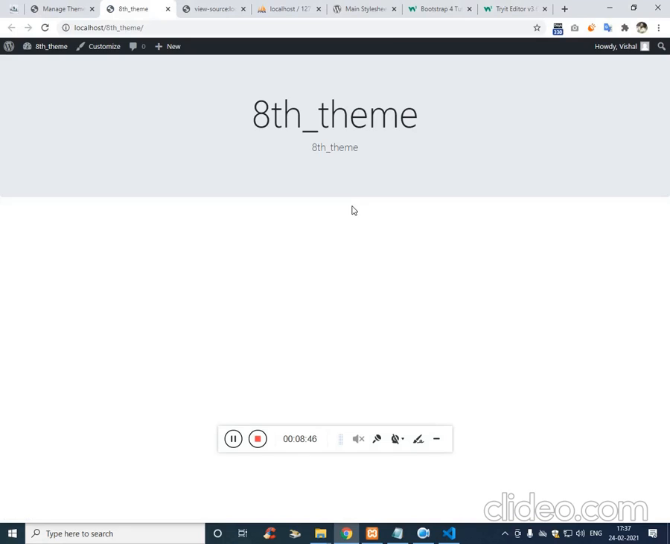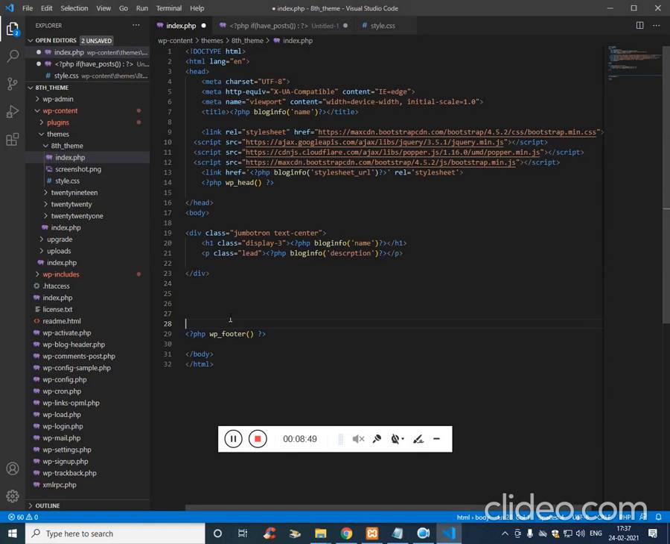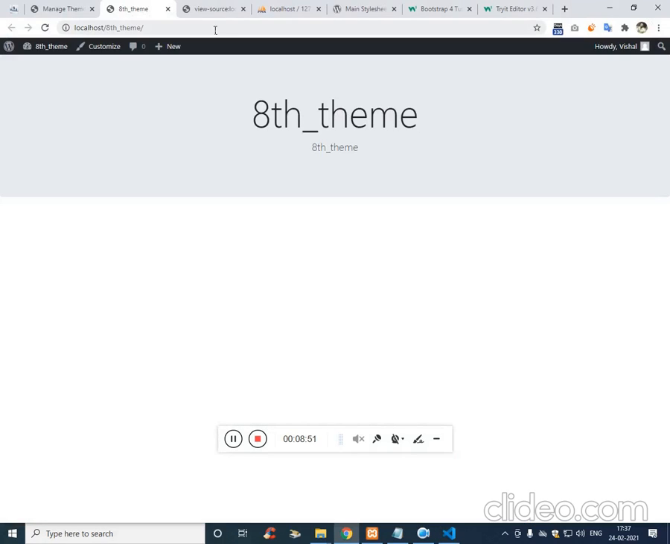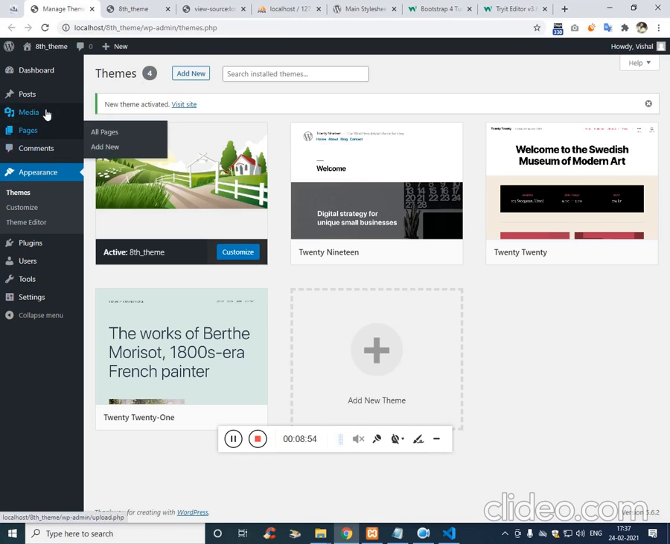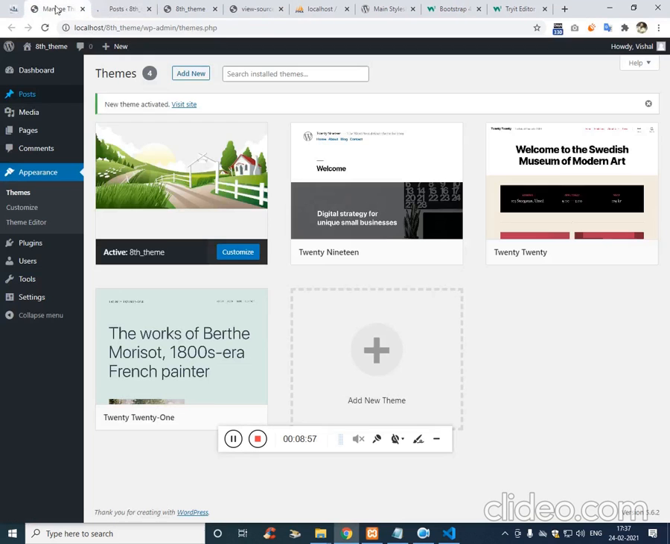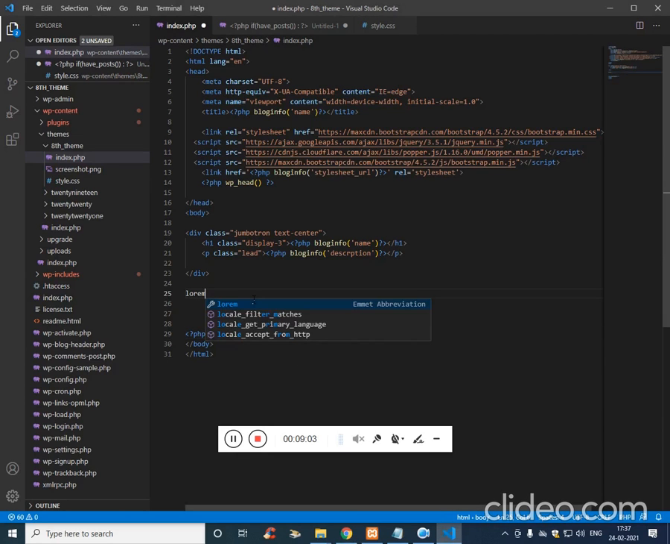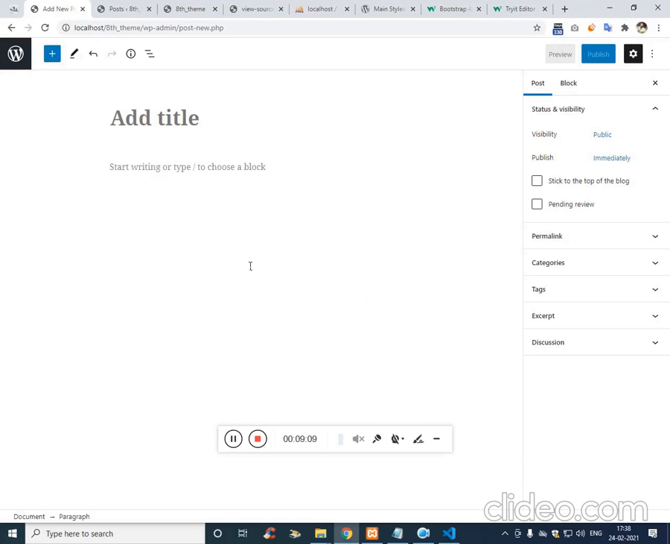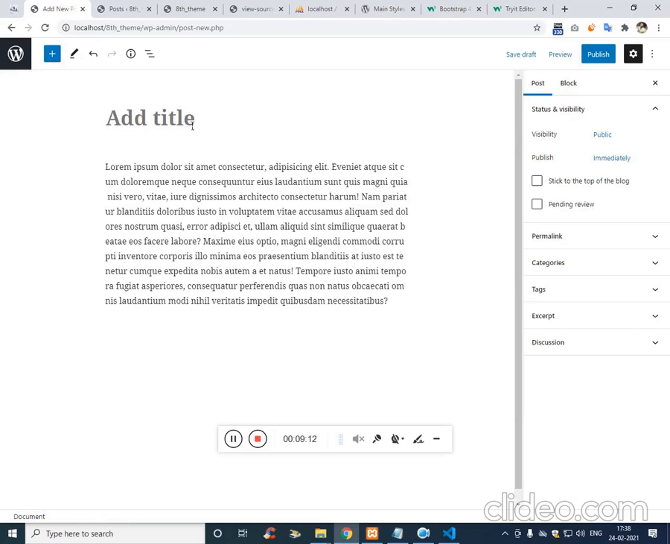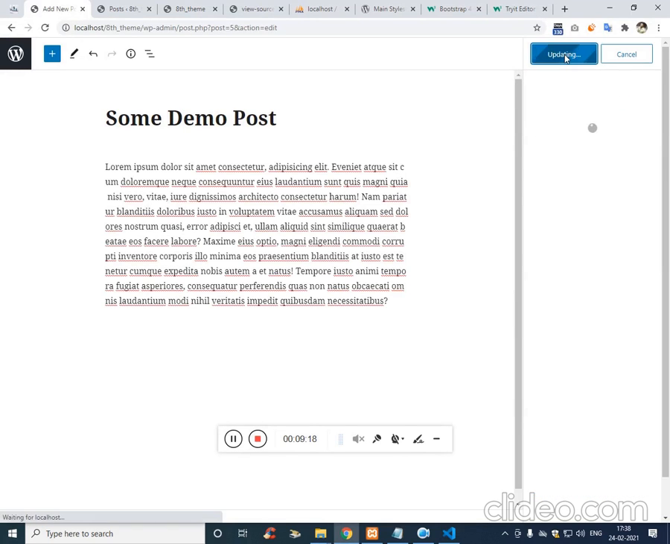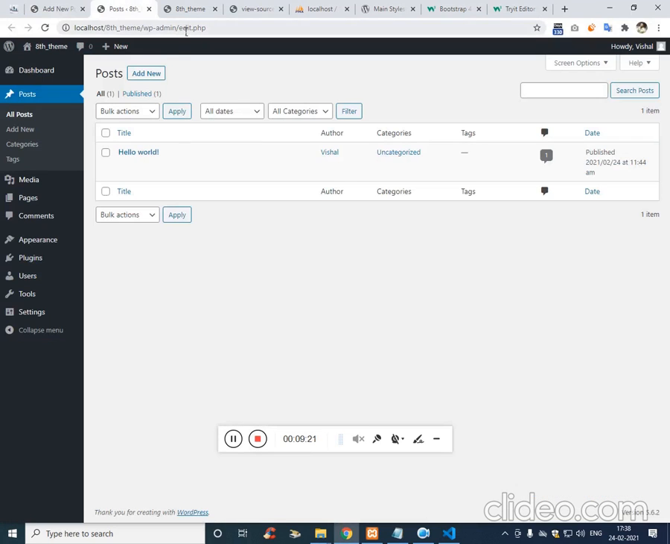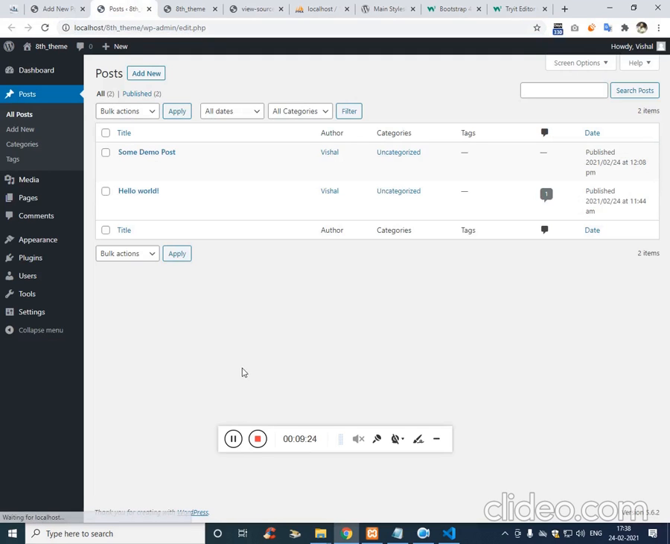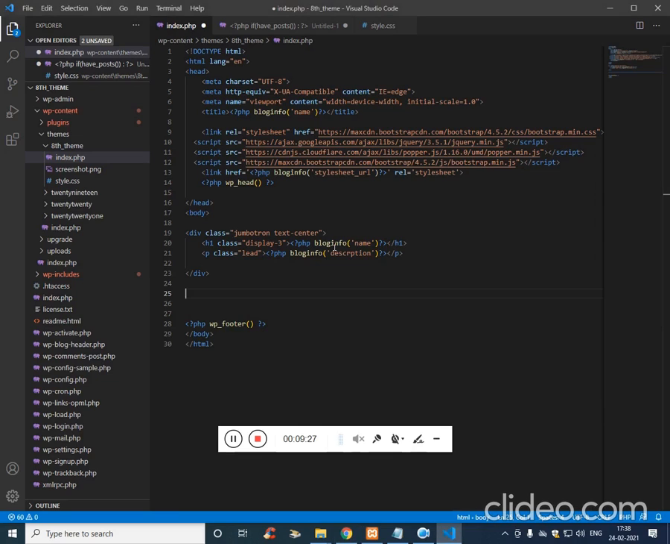Fine. Now the next thing, let's create a post. Actually we need to add a post, not all posts. Let's get some lorem text, 100 words. Some post, just publish it. And now we have two posts. We'll display those two posts over here.